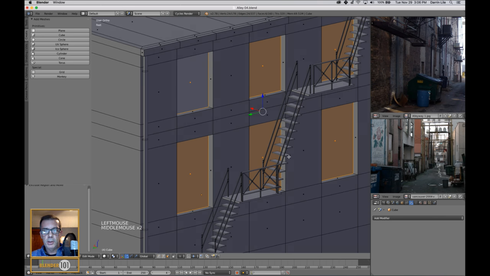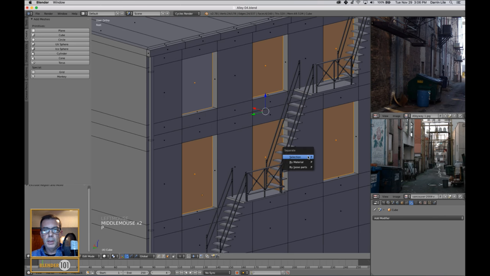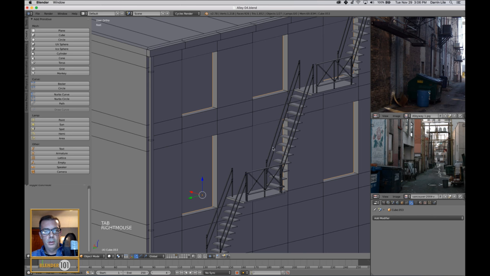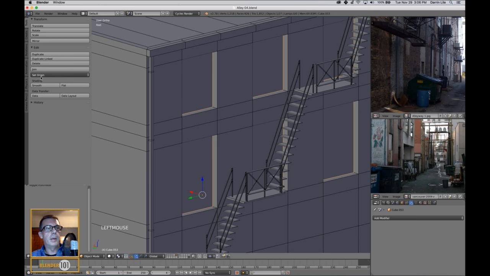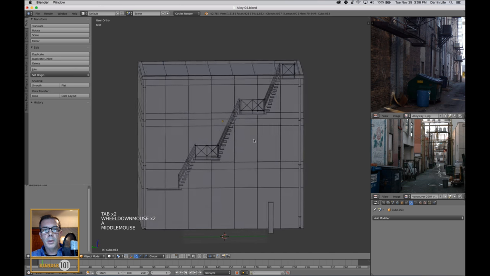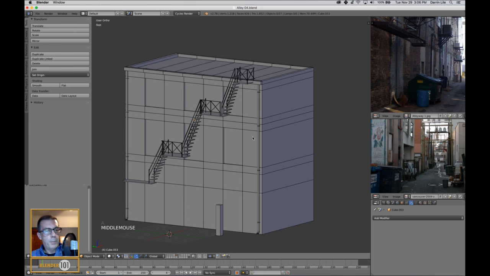And once again, I'm going to split them out and move them forward. So P, split, and then I'm going to select them. Move the origin to the center of those and move those out just a bit. There we go. They're just going to be easier to UV if they're apart from the rest there.